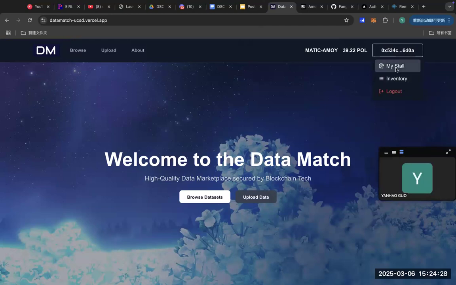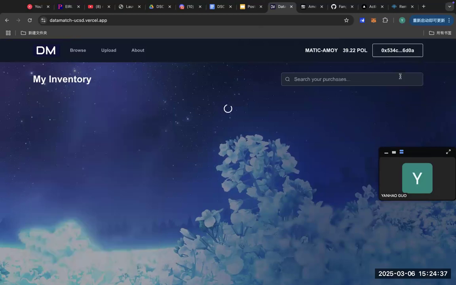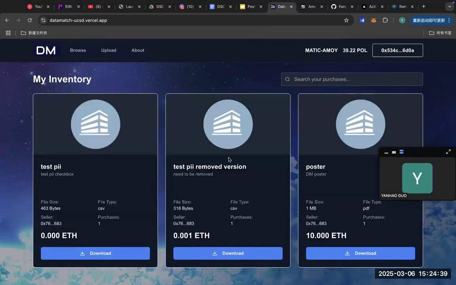You will see that I have a mining store and a mining inventory. The mining store is basically the data I posted for sale, and the inventory is the data I purchased, which I can download. I will show you later. This information is kept on the blockchain. Basically, it is like a dictionary data type where, with your public address, you have the data you bought and the data you listed for sale.